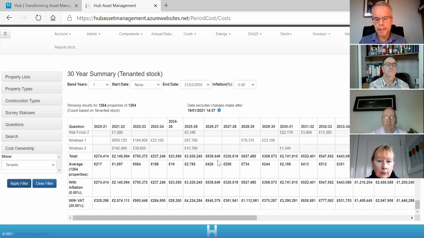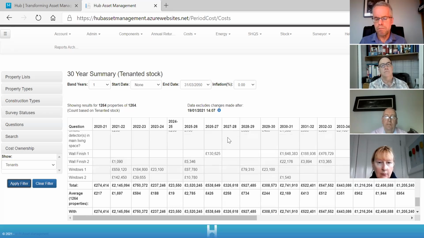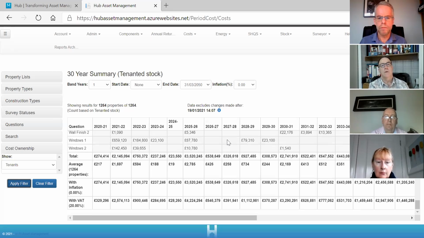Now bear in mind this is straight from the stock condition survey, and there's really been very little, if any, manoeuvring or changing of that data. So it will be reflective of what the surveyor thought or saw when he was at the property. So there's been no kind of rationalizing of timings or components in here. That's work that you can choose to do if and when you decide to move on with HUB. So you can look at a particular area and move all the kitchens into one replacement year.